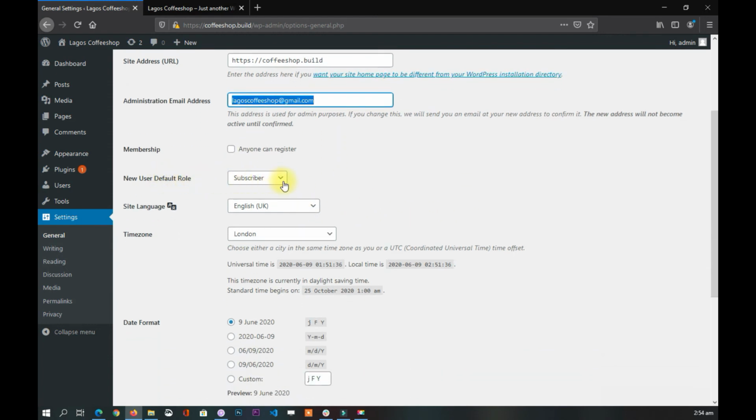Then the new user default role. This allows you to specify what user role people will get if they register on your site. By default, it uses a subscriber user role. I recommend that you leave it as a subscriber user role, because if you say administrator, for example, and one random person on the internet stumbles across your blog and registers, that person will become an administrator automatically, meaning they can log into this backend and they can do whatever they want. They can hijack your website and stuff like that.